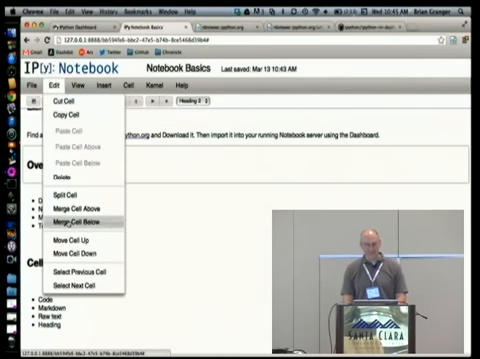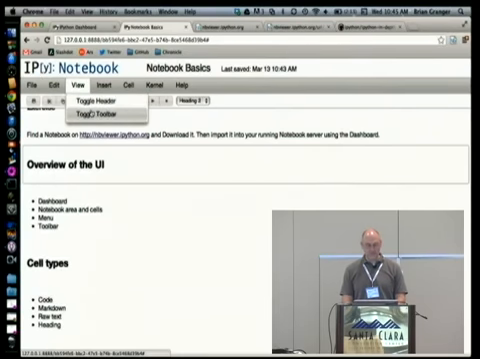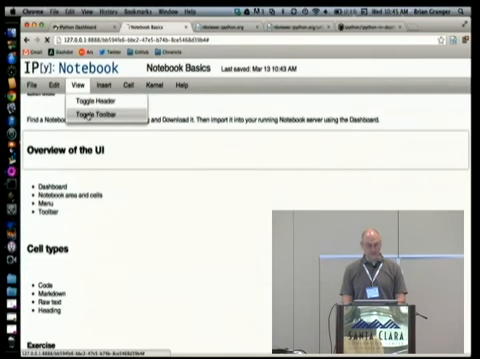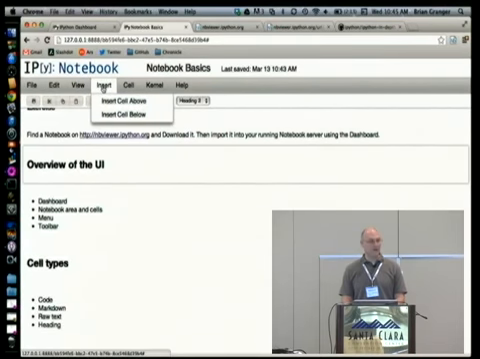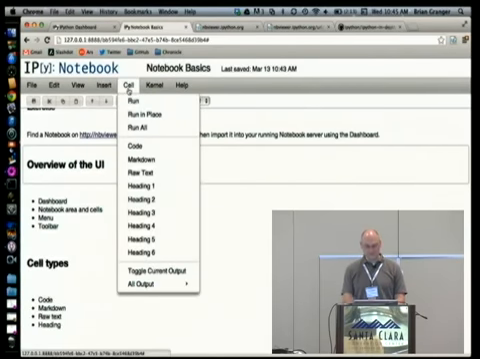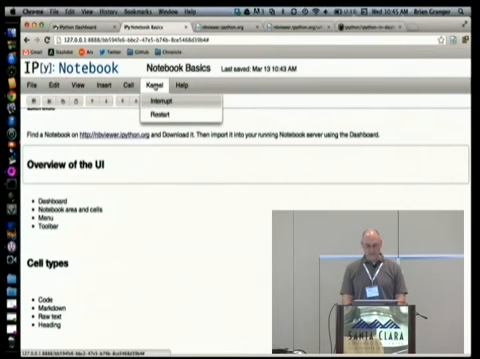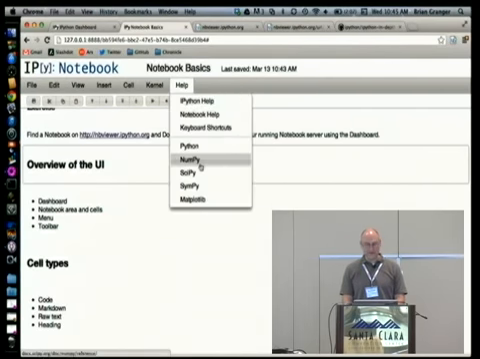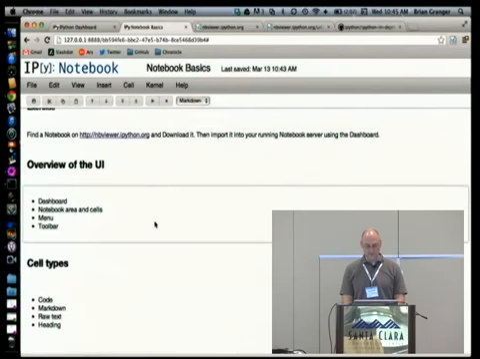So let's see, the Edit menu. I'll talk about the Edit menu more when we actually get into working with cells. There are different cell actions you can do here. You can also toggle the toolbar. Insert: the two insert actions are insert cell above and insert cell below. Again, we'll do some exercises with those. There's a Kernel menu, we'll talk about that, and then there's Help that we'll get into.